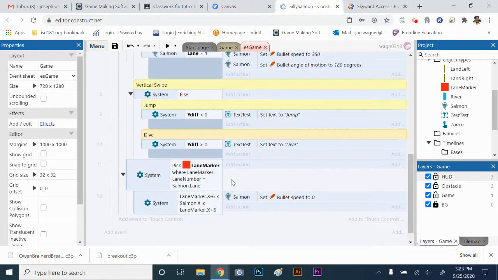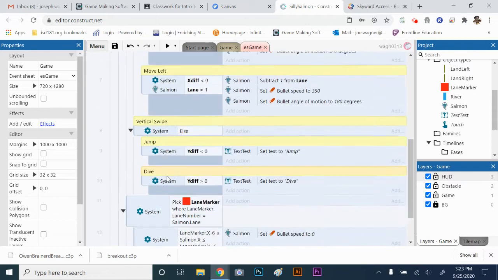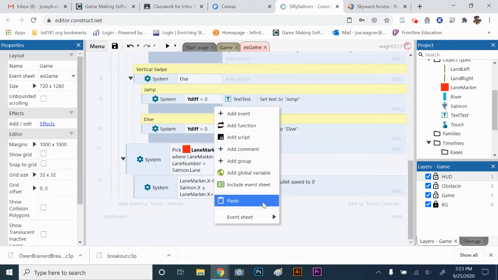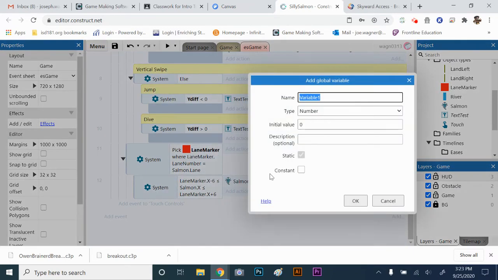All right, so we're going to add a global variable to start. What I'm going to do is right click down here in the empty space, add a global variable. We're going to call it game speed, okay? And the game speed is going to be 350.